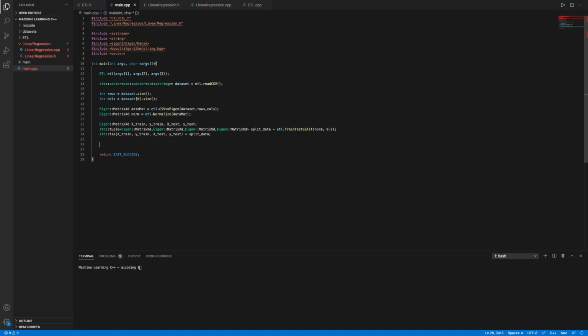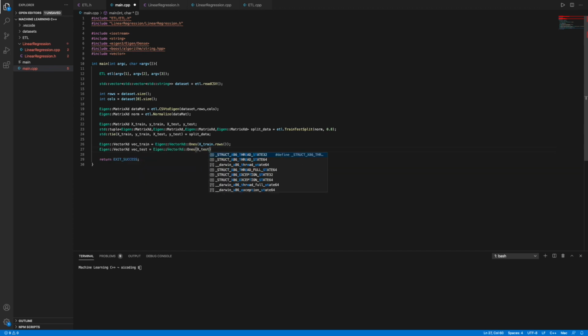So now we're going to test our linear regression model. We're going to have to define a vector of ones for the train and for the test set, which is going to correspond to our x0. We have to resize our matrices so we can allocate these vectors of ones in our data set.